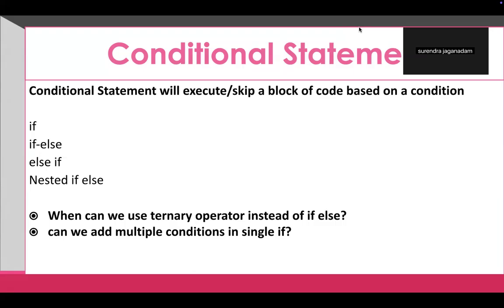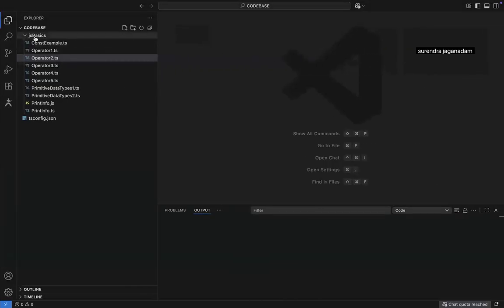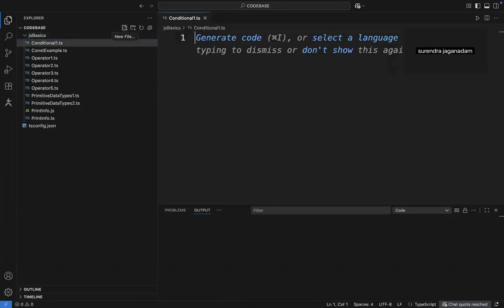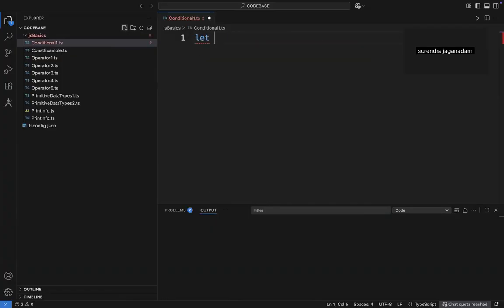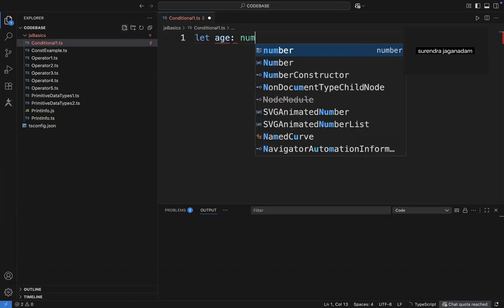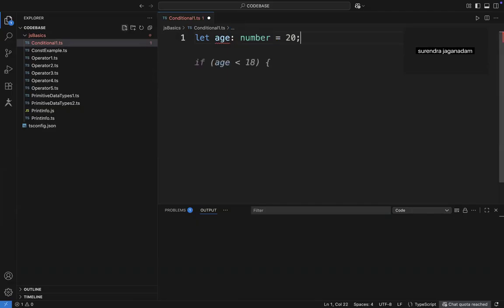So let us see a practical implementation of these conditional statements and how exactly the syntax looks. Here I'm creating a new file with the name conditional1.ts. Here, let us go with an age itself. This age, of course, is a number, and the value that I am defining here is 20. Here, instead of age, student age. Let studentAge be a number.